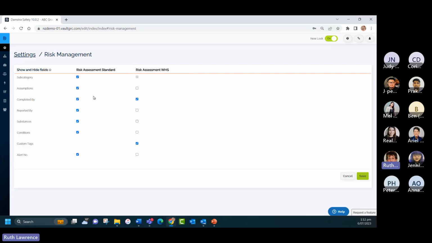So this assumptions field allows you to enter any assumptions that are relevant to the risk assessment. And sometimes I get a little bit confused whether the tick means I'm hiding it or showing it. So I'll just shoot up here and I'll go, checked is show the field, unchecked, hide the field. All right, hide the field.